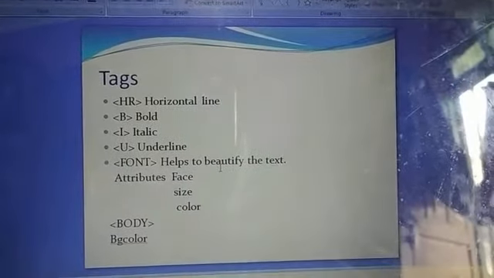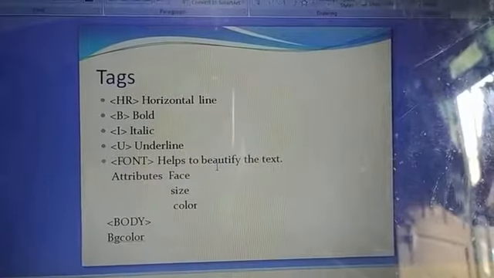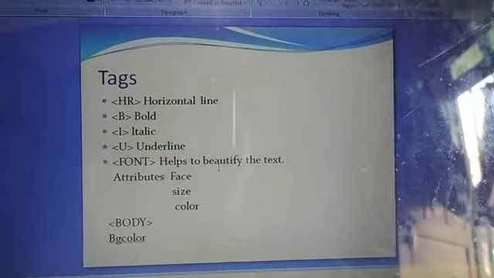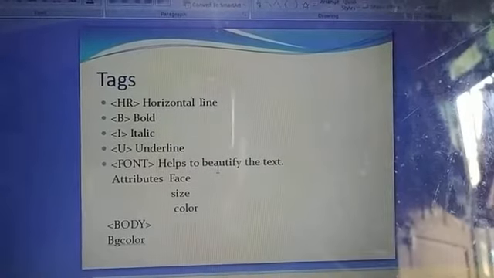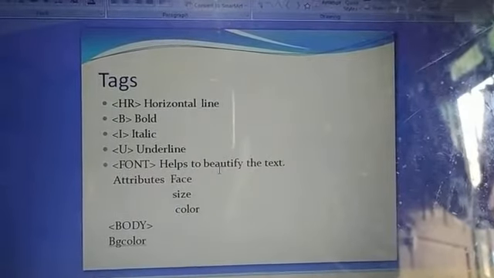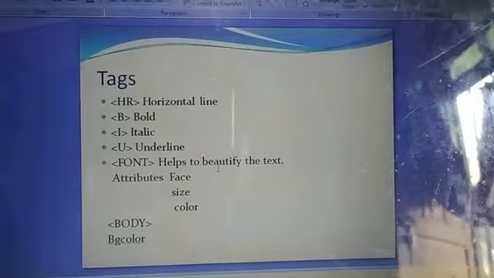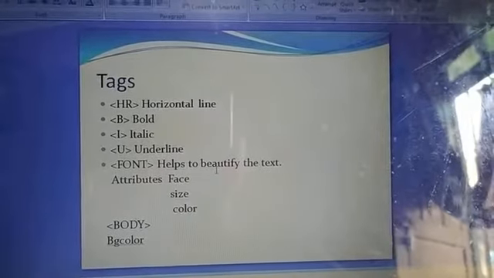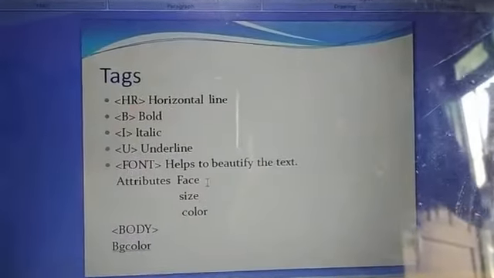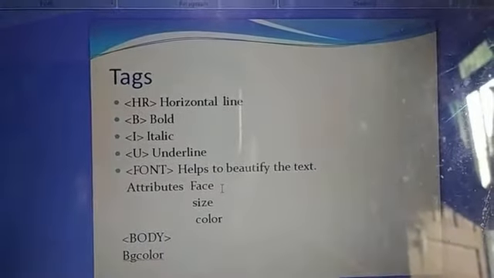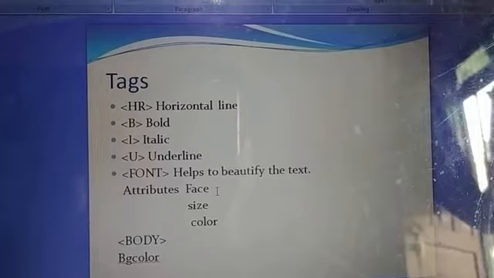Then different kinds of tags. HR we have learned is used to draw a horizontal line in a web page. B is used to display the text in a bold format. I is italic. U is underline. And font helps us to beautify the text in an HTML document using its various attributes.